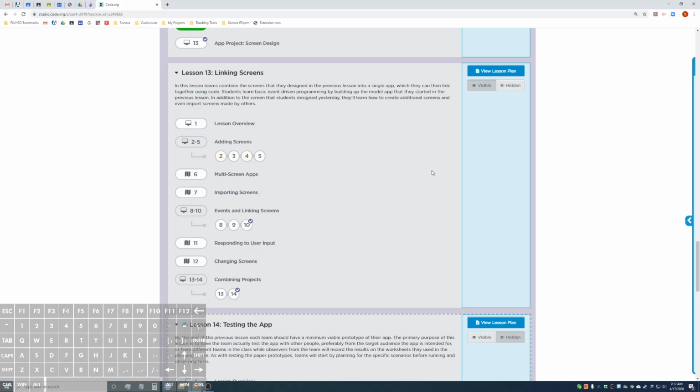In the previous lesson you should have made multiple screens, even though the lesson was designed to work as a team. You guys are doing it individually. Of course I'll give you more time and more support, but you're going to be making your own apps. In this lesson I'm going to teach you how to link them together.